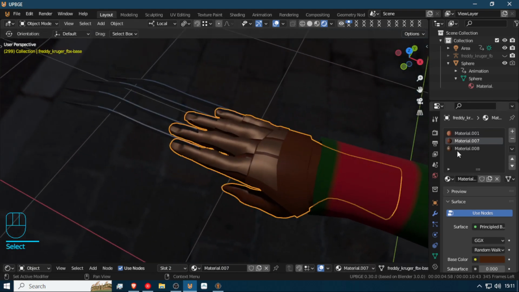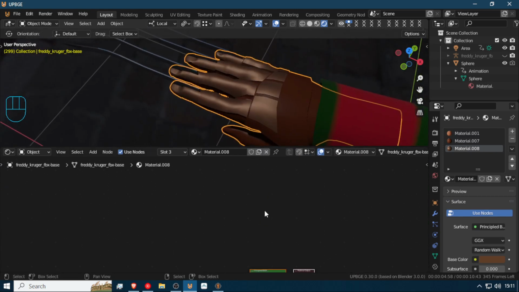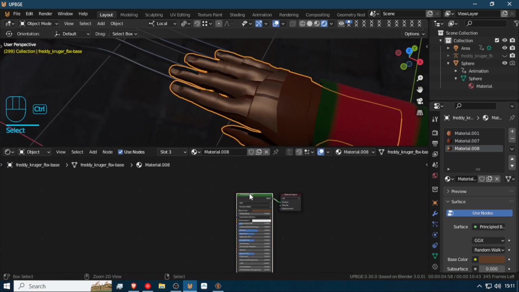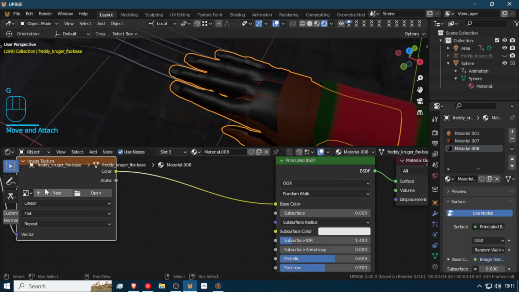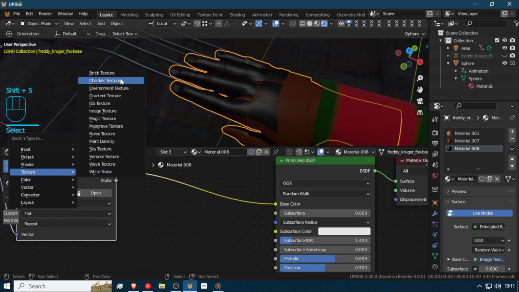Okay, so let's start with these materials. I think I'm going to use a noise texture.